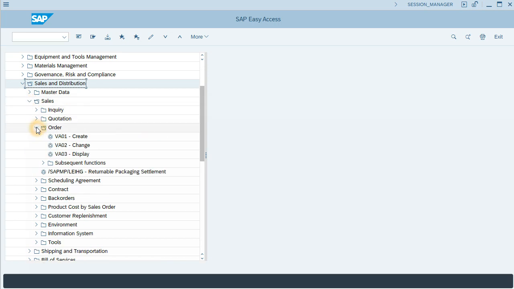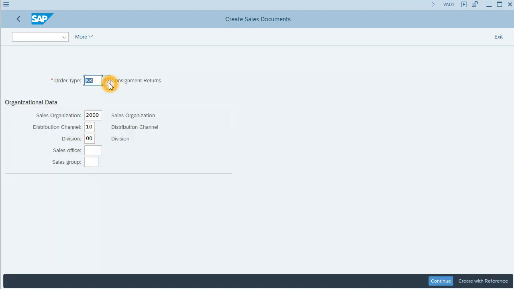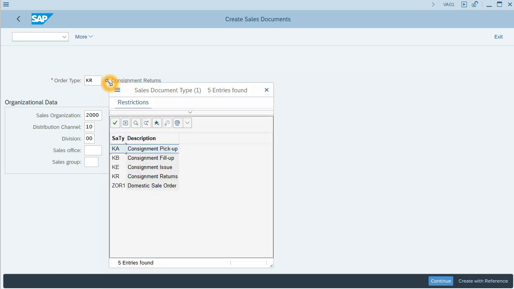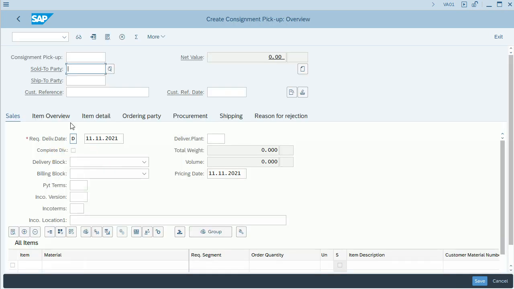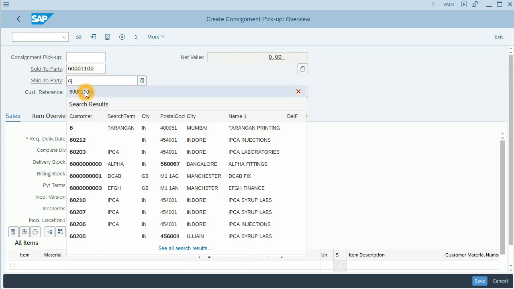The first step is creating a sales order, VA01. In this step, we have to change the order type. Now it is pickup, AA. The rest of the data we will keep the same as before: sales organization, distribution channel, and division. Let's click enter and I will complete all the information. Sold-to party, ship-to party.